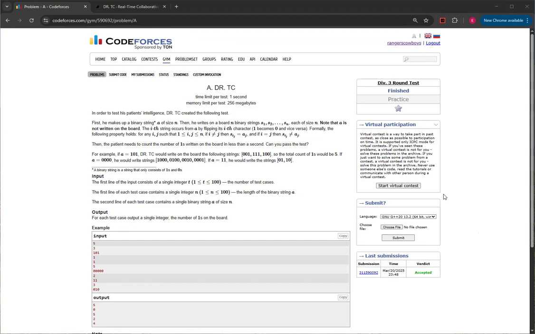Dr. TC. So in order to test his patient's intelligence, Dr. TC created the following test. He makes a binary string A of size n, then he writes down n binary strings S1 through Sn, each of size n. Note that A is not written on the board. The ith string comes from A by flipping its ith character. So formally the following property holds.